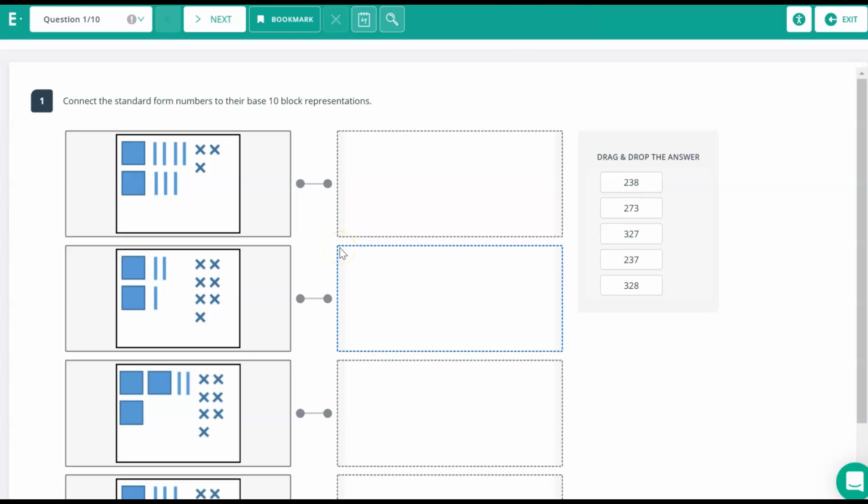Now, number 1, it says to connect the standard form numbers to their base 10 block representation. So standard form is in number form over here. And our base 10 blocks, these squares are 100 squares. These bars are tens bars. And these x's are ones. So which one of these standard forms shows 2 in the hundreds place?